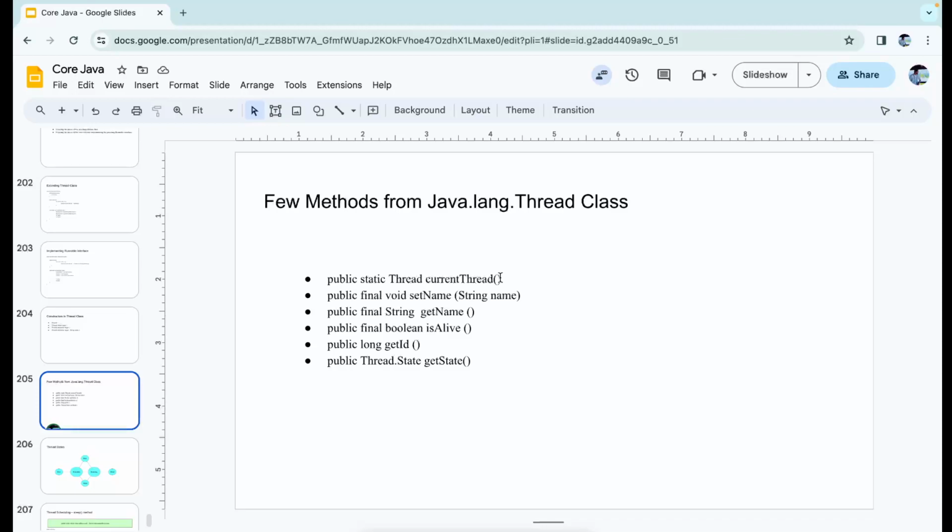Then there are getId and getState. getId will give you the id of the thread; we'll see that when we write further code for threads. And then there is getState. There are different states in the life cycle of a thread, so this will give you the state of that particular thread, whether it is in a runnable state, a running state, or a new state.